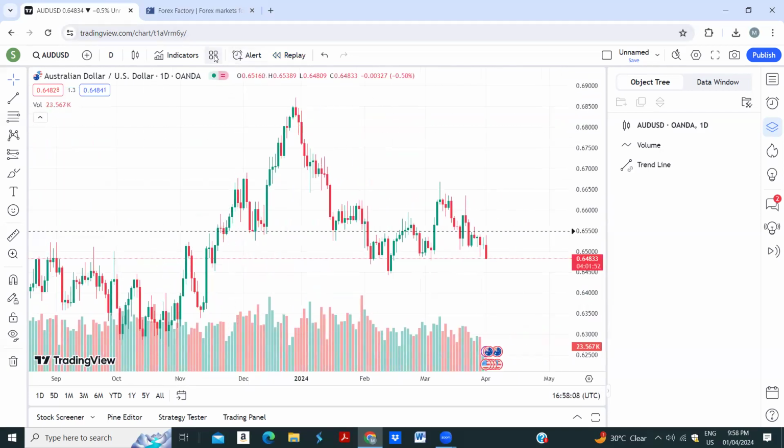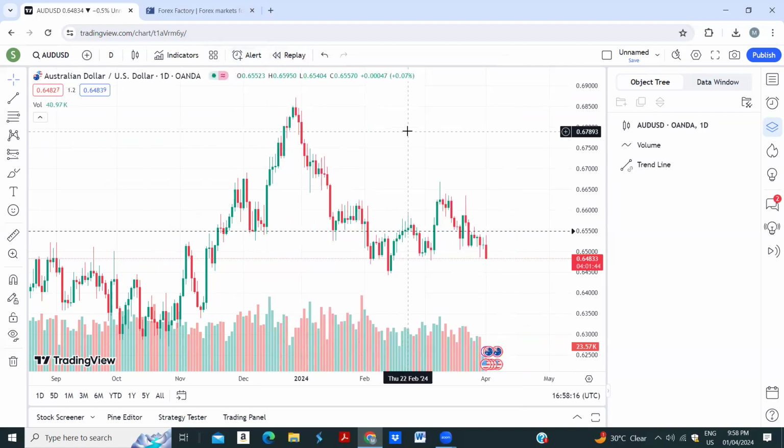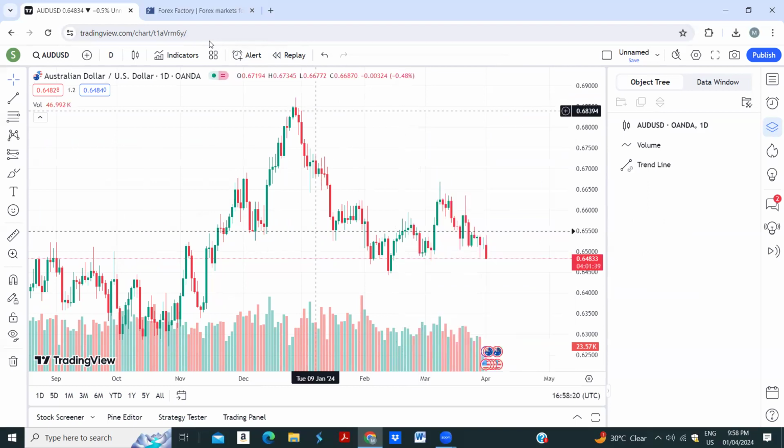From here, you can see that we have the alert option. This is the same thing. If you want to create an alert, you can create an alert over here, and you can create an alert from here as well. Add an alert to the chart. These both are the same if you want an alert. We will explore more into alert functions as we go forward with our mentorship sessions.